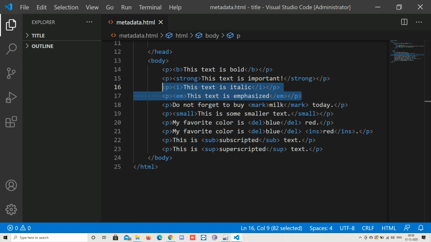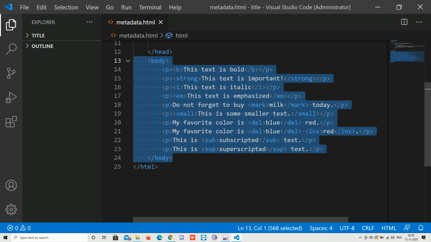So in this HTML file, I have included all these tags in the body section over here. So at a time, we will go through two elements and we will see how it looks on the browser.